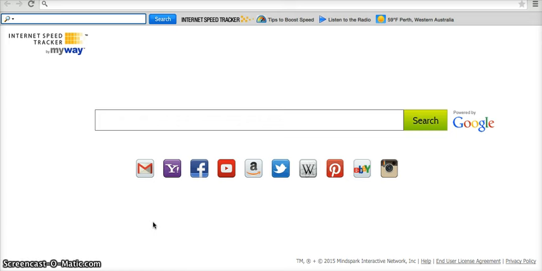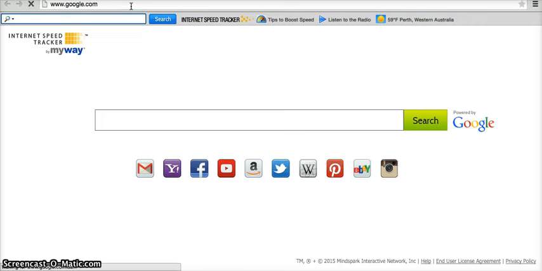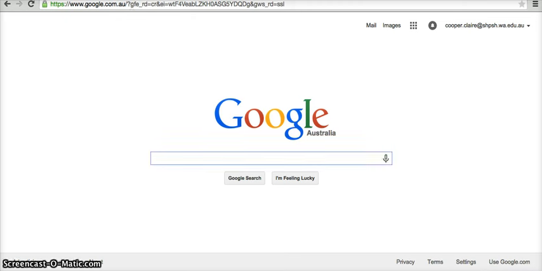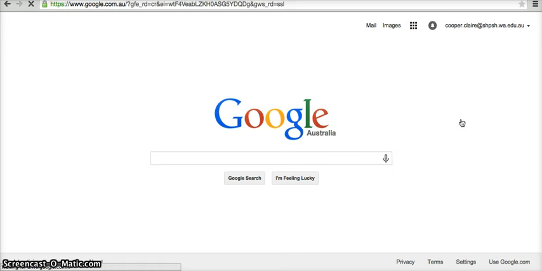So, as I mentioned in class today, we're going to go to the Google homepage, so google.com. And I can see here that I'm currently logged into my Sacred Heart account, which is what I want. If you're not, you'll need to sign into that first. Once you've signed in, I'm going to click on my apps, so on the 9 dots to bring up all my apps, and I'm going to click on Drive.